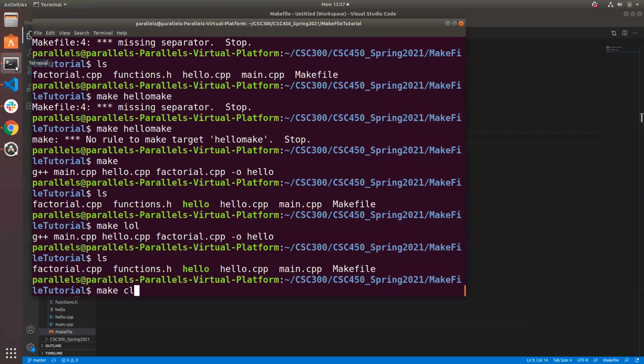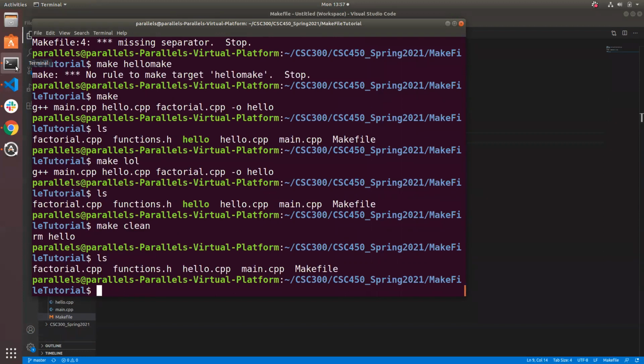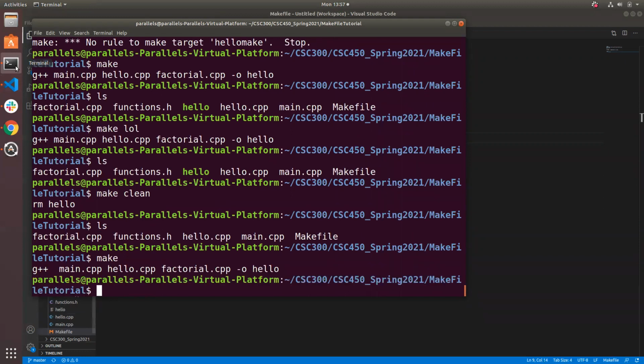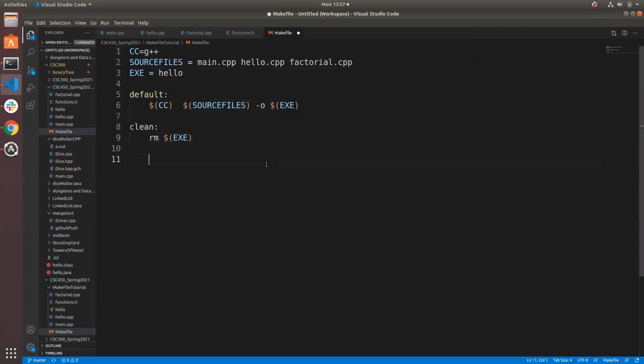So that's what it looks like right now. If I do make clean, it got rid of that header file. So that if I do make, it compiled it. Make sense? And then a lot of times you might have like a make install in there. We're just kind of finishing out this thing.